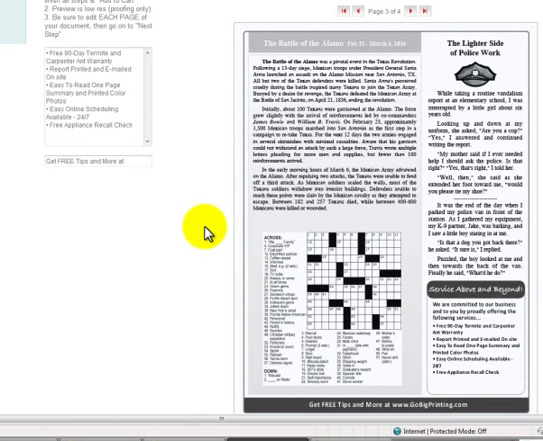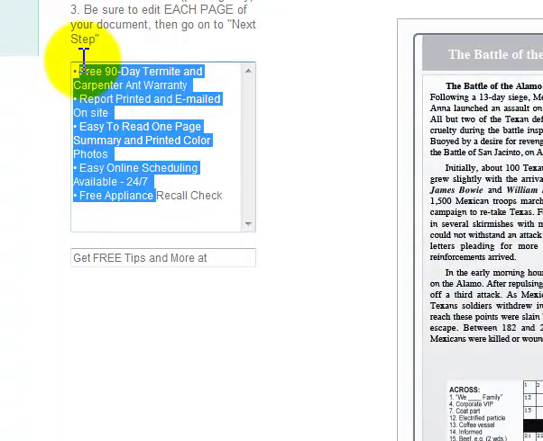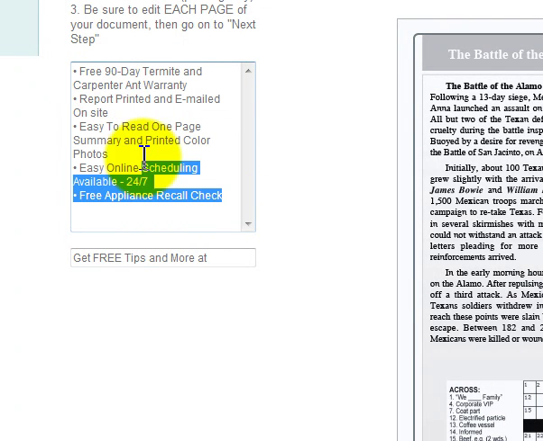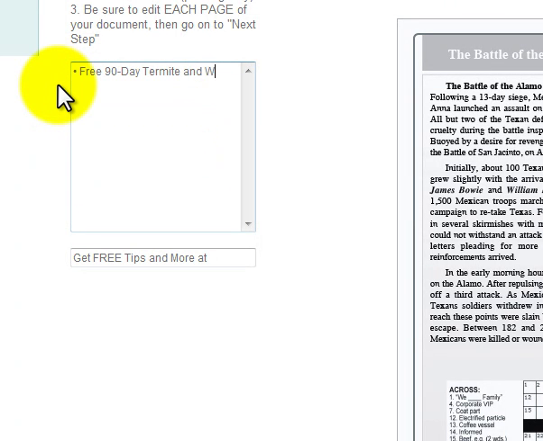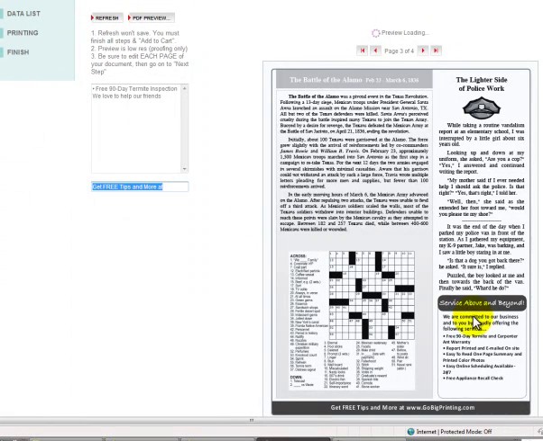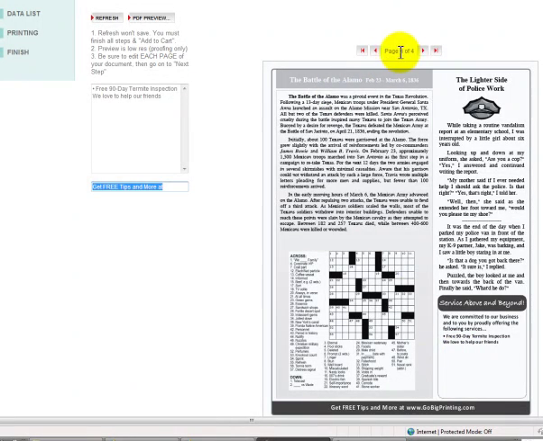Now on this page, I can list, if you look right here, service above and beyond. These are all the services that we provide. All you have to do is highlight them and change them. And hit tab or refresh, and you'll notice it'll change over here. Now I'm going to page 4 of 4.